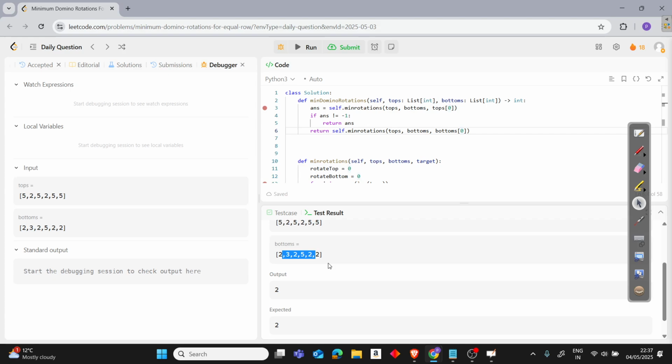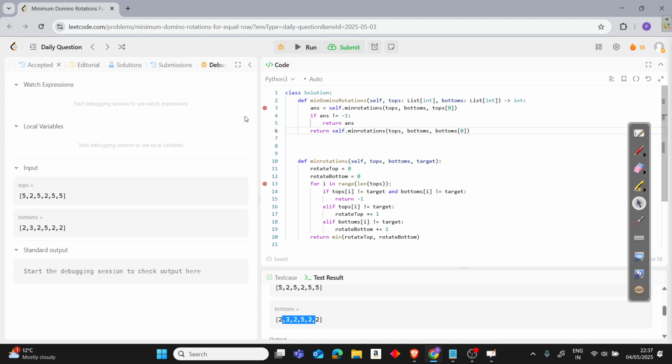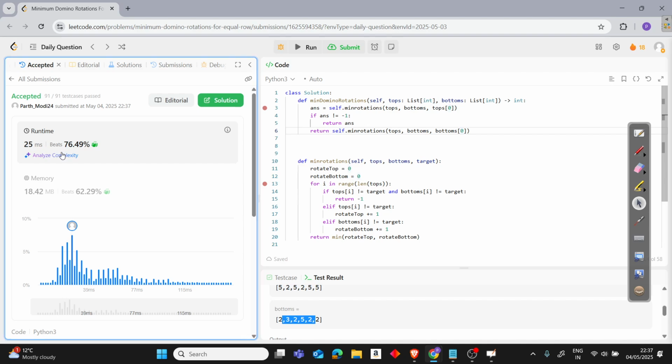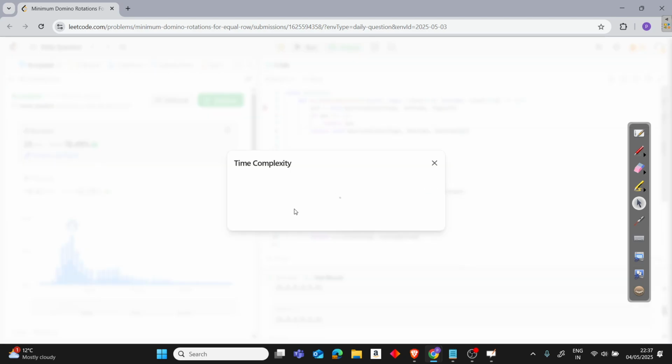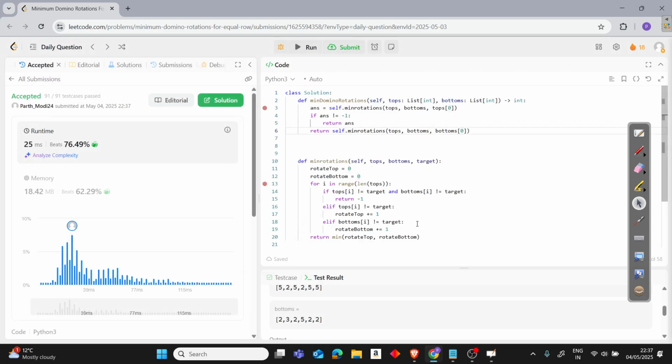Okay, so now let's come towards space and time complexity. So let's submit it and check what space and time complexity we are getting. Can you guess? Then we can discuss. So O of n. Why O of n?